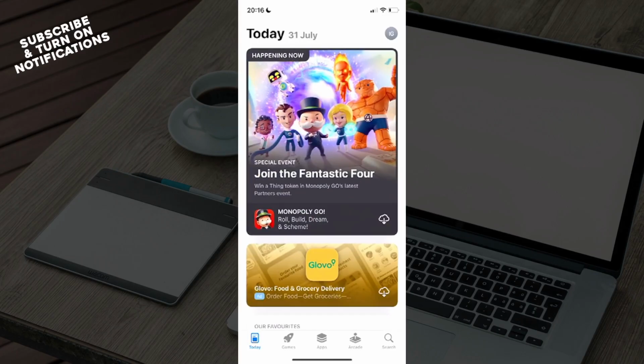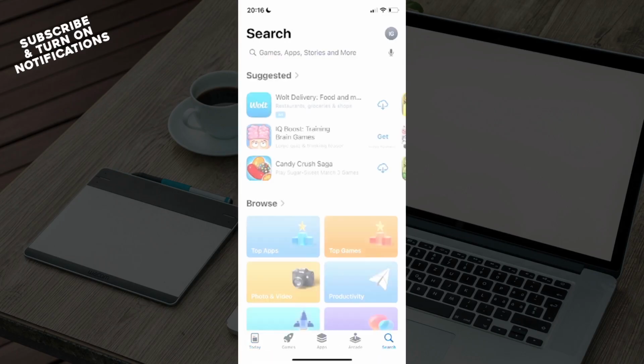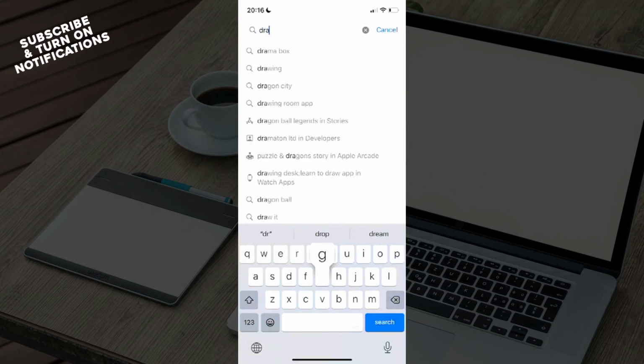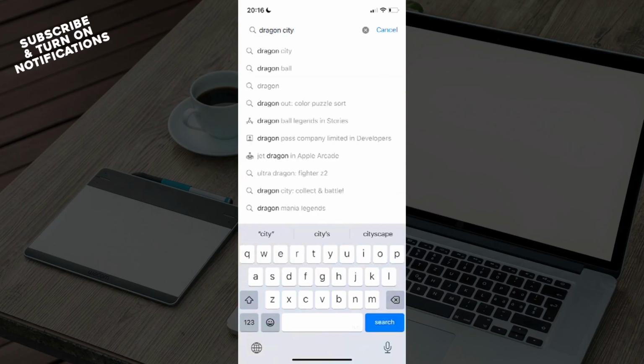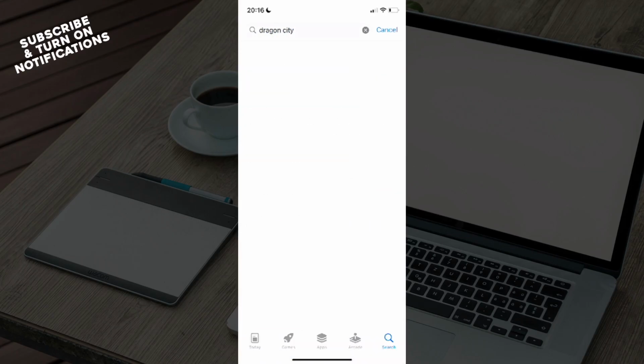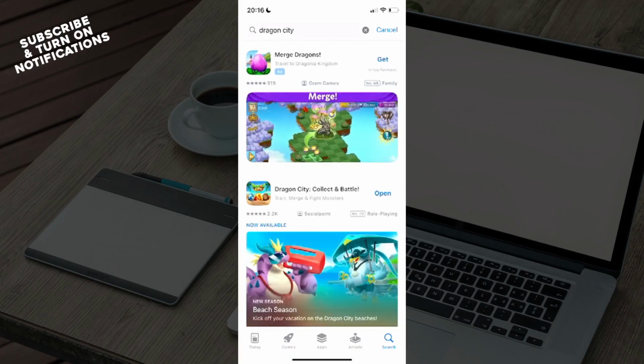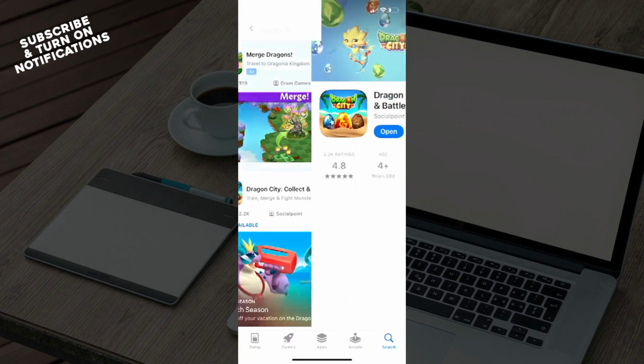And on here you can see Today, Games, Apps, Arcade, and the search button. Click on that search button and let's find Dragon City. So on here, once you type Dragon City out, you can see the option Dragon City, Collect, and Battle. So from there, you can see now available, stuff like that.